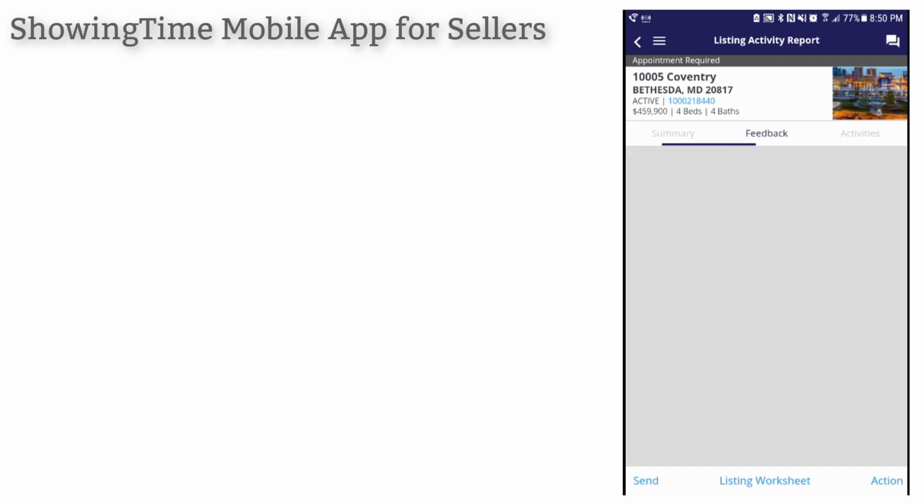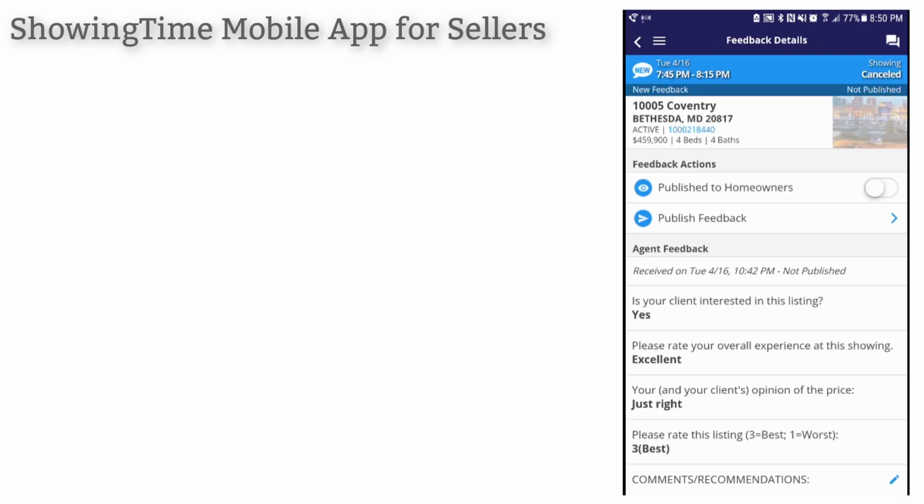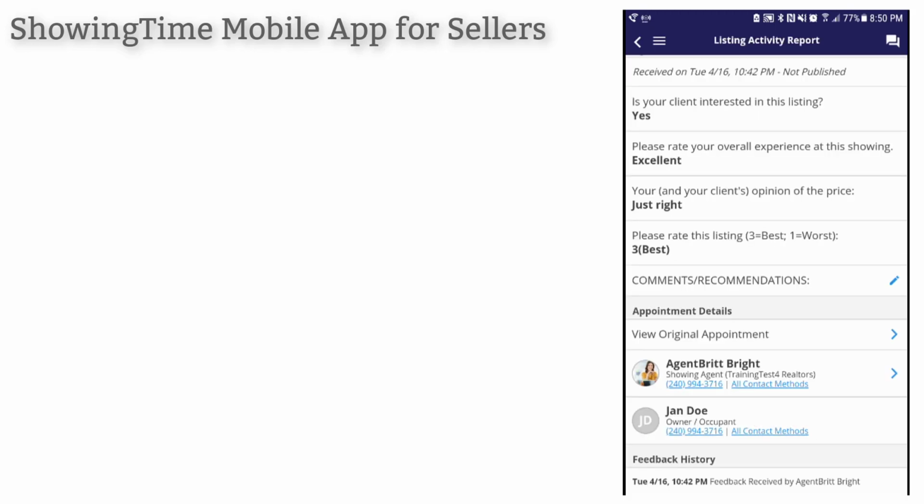Under the feedback section, you'll see both new feedback received and past showings where you are still waiting for a response to a feedback request. You can tap on any one of them and choose whether this is published to the homeowners, an action that makes it available in the ShowingTime app for sellers. You can manually publish feedback, and you can review all of the feedback that was left. Should you have a question, you can easily contact all parties involved.